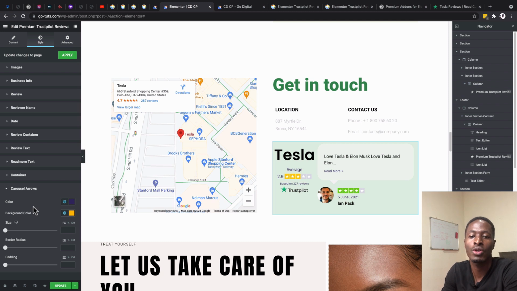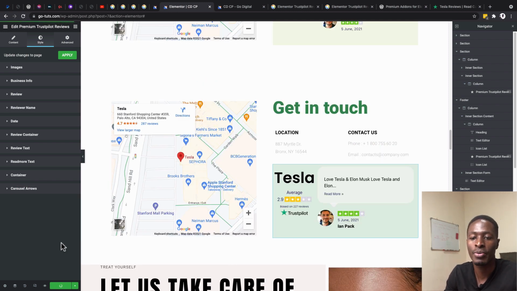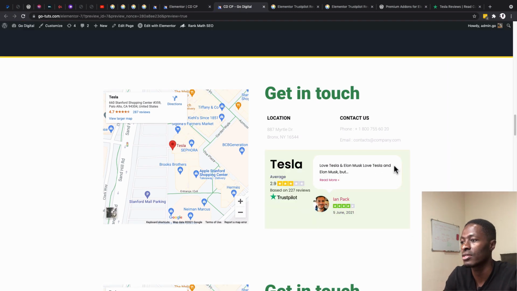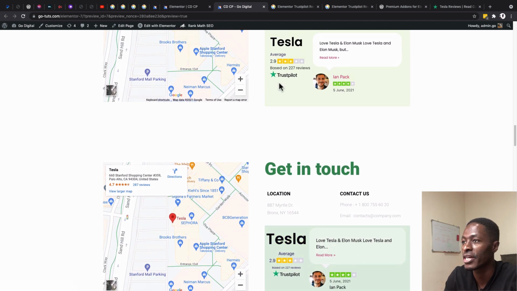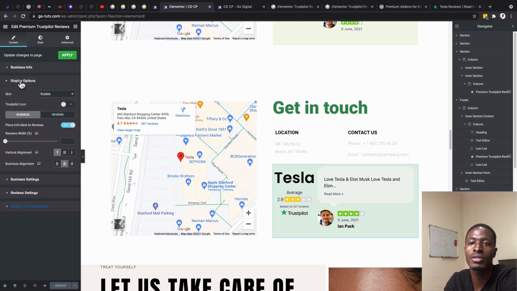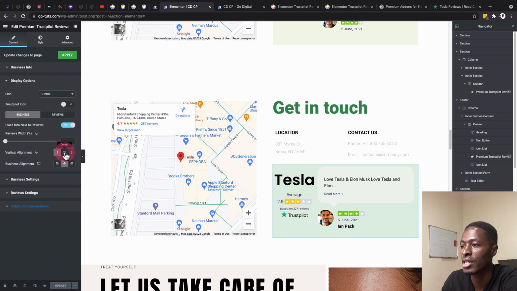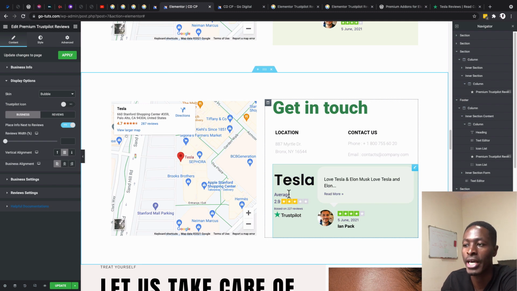How you want your arrows to appear can also be set over here. And now we're going to look into the preview of what we just set up. This is the first widget and this is the second one we just came up with. I think one thing we are missing is to align this over here onto the left-hand side, just like this. Come over here to the display options. I'm going to align everything to the center, and then I'm going to align the business info to the left. That's how I happen to achieve something like this.